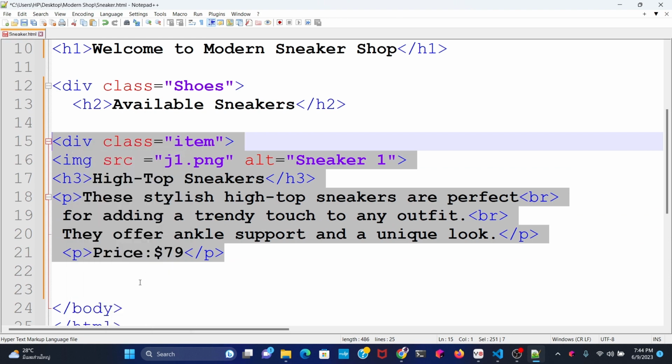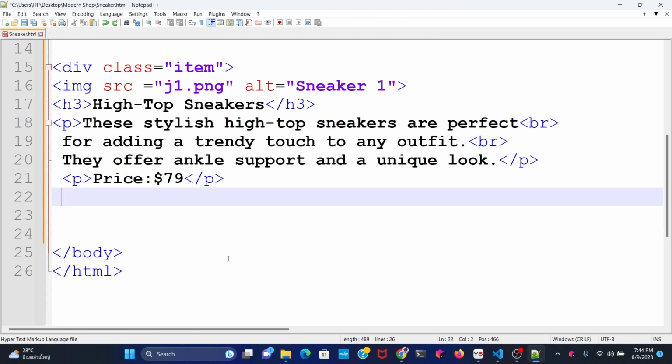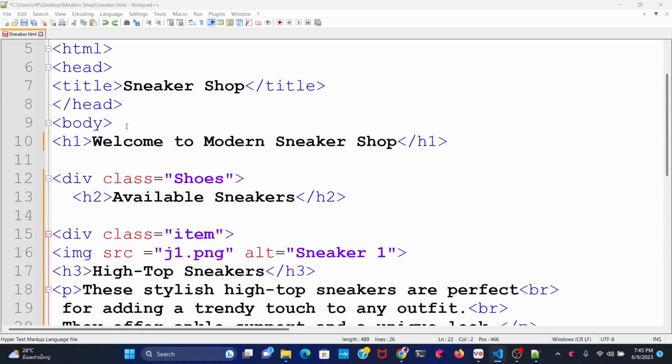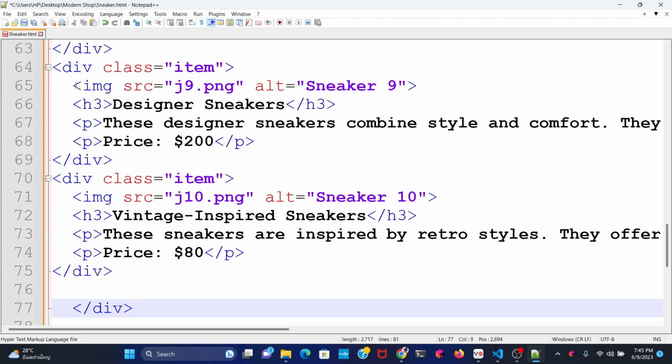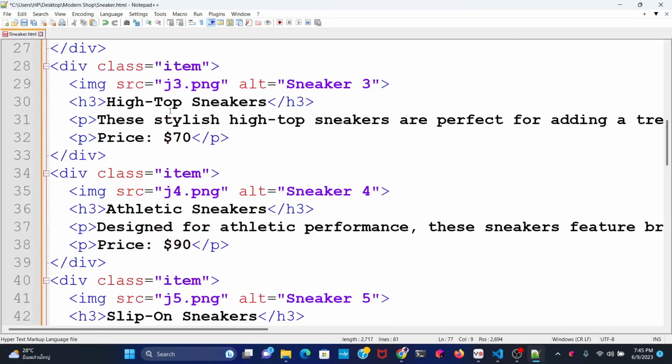So I want you to copy and create 10 types of shoes. Make sure you edit the picture, and also edit some information about the description, and also the high top, give it a name. Just copy the div and paste and then edit 10 times. So that's what I'm gonna do.